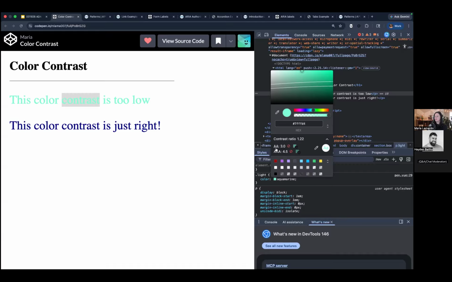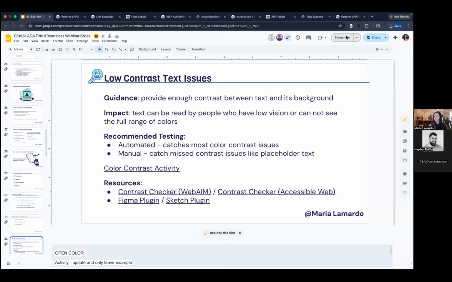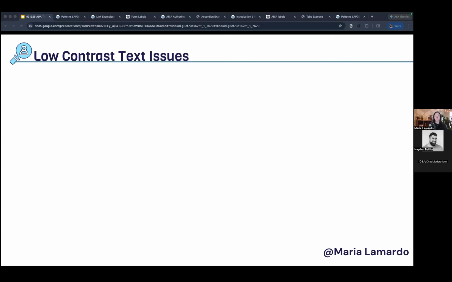And it says that it should be at a 3 to meet double A and 4.5 to meet triple A. And as I change my color selection, we can see that color changing on the screen, and also the contrast ratio changing on the selector here. So we just want to make sure that the color contrast has the right ratio. Oop, and it looks like it stopped presenting. Give me just 1 second. Let me move this out of the way.